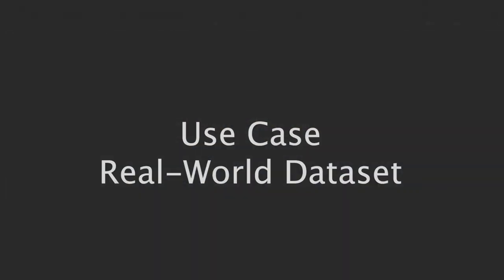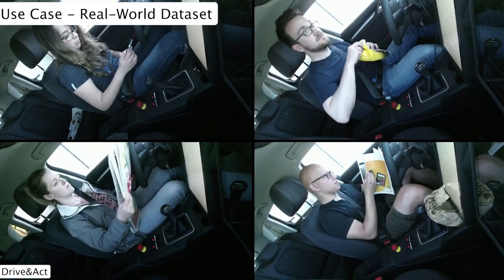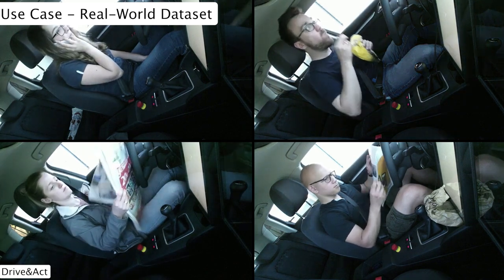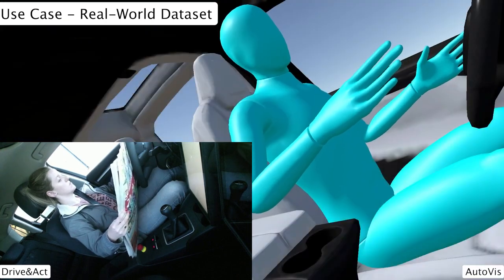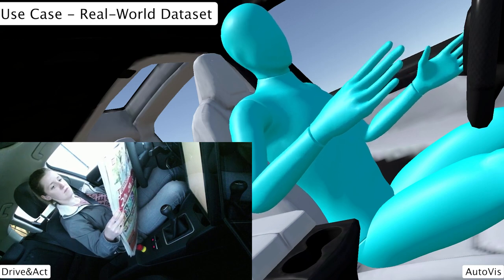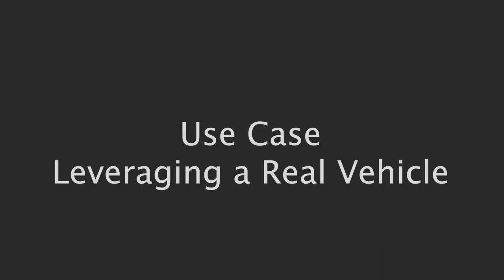In our second use case, we demonstrate how AutoVis converts and visualizes real-world datasets. For this, we leverage Drive&Act, which is a dataset for driver activity recognition captured in manual and autonomous driving. In AutoVis, analysts can perceive the automatically recognized body positions and movements during driver activities from any point of view. In our third use case, we demonstrate how AutoVis integrates a real vehicle into an analysis process.